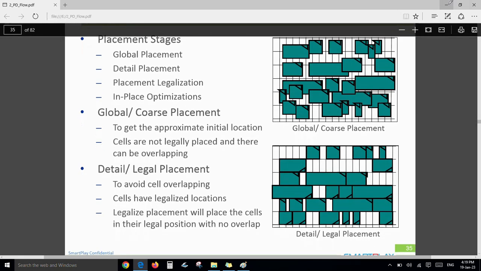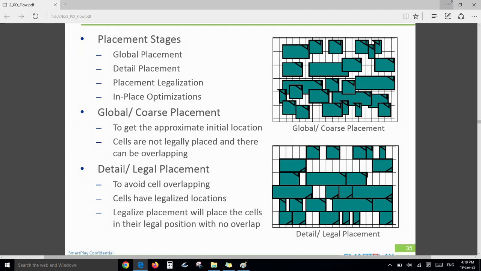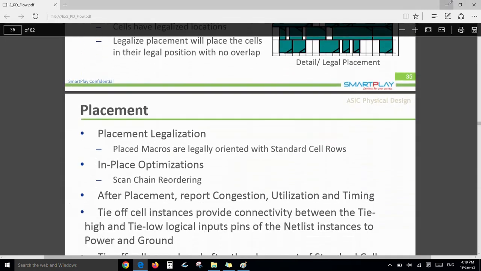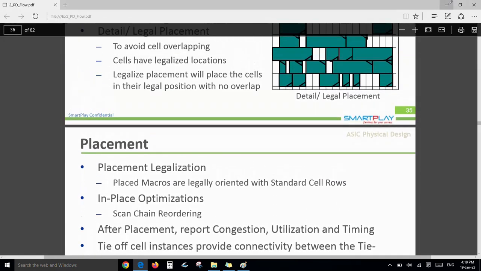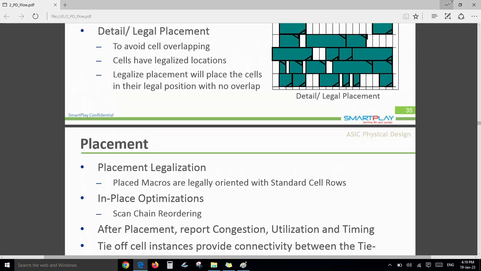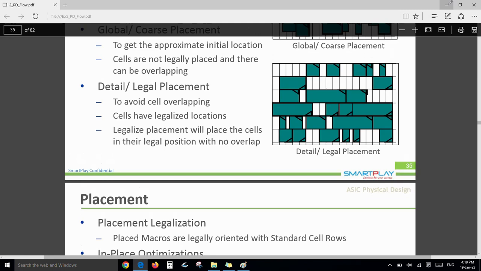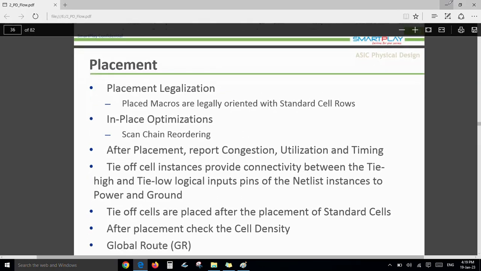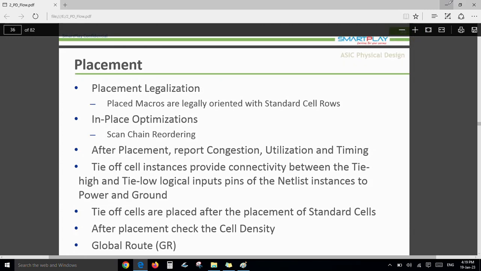And in detail placement, the cells are going to be placed in a legalized manner. If you see, there will be no overlaps with other cells. Placement legalization: placed macros are legally oriented with standard cells. There may be some overlapping with macros, but since we don't have macros here, we just neglect that. And then in-place optimization, scan chain reordering.